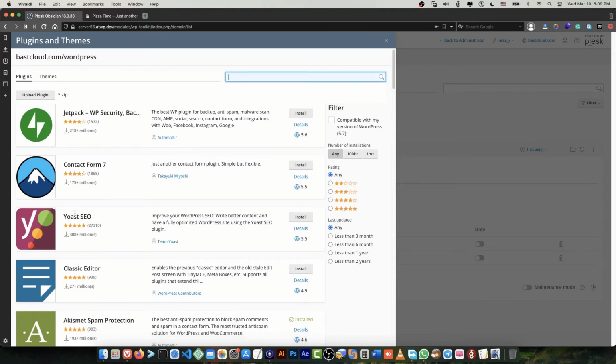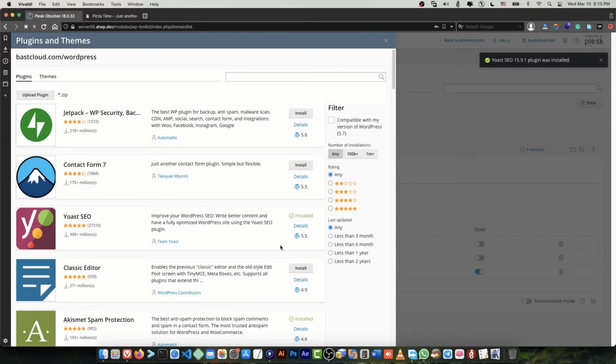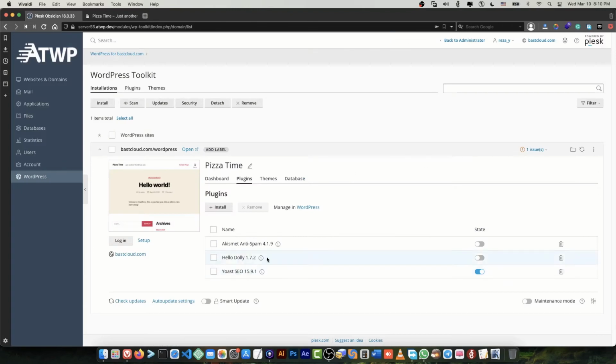For example, the Yoast SEO plugin. I will click on install, or you can search for your own plugin that you want, which is available in the WordPress repository, and then you can install it exactly like I'm doing here. Also, you can do the same in themes. As you can see, the Yoast SEO plugin has been activated, and right now it's in my plugin list. You can deactivate it by clicking here, and you can remove it with this trash icon over here.